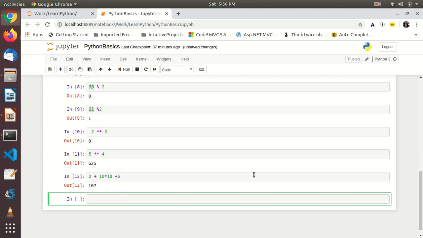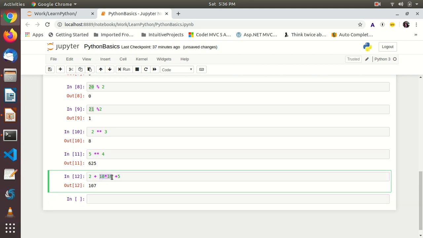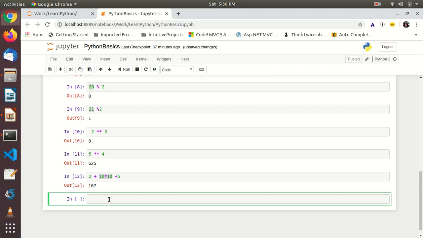Let's enter. Because this has addition and multiplication, multiplication will go first according to the basic math rules. Multiplication goes first, then the addition. So that's why 10 into 10 is 100, then plus 2 is 102, then plus 5 is 107. Let's say if you want to do it like this: 2 plus 10, then multiply 10 plus 5, something like this. You get the result 180. So that's how the basic number system goes.